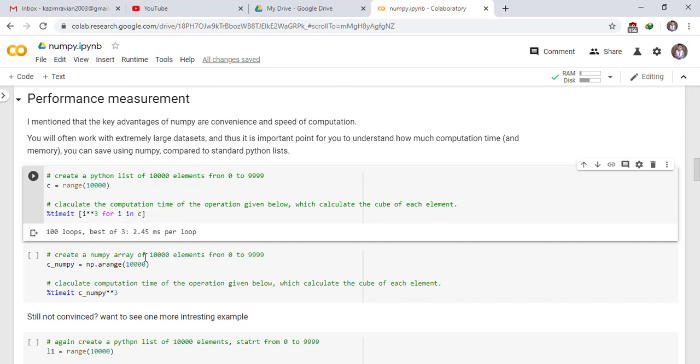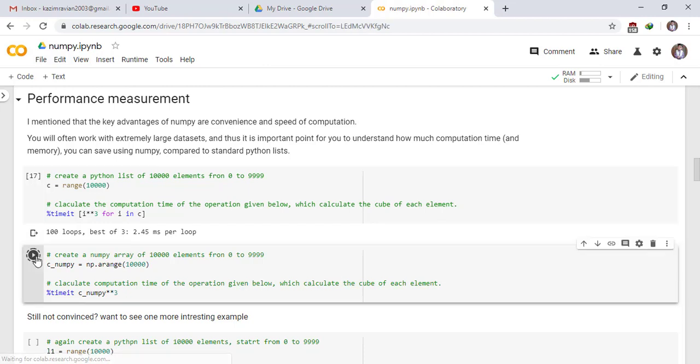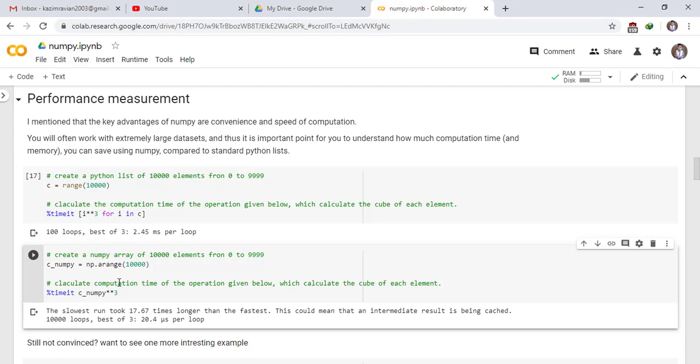Create a numpy array of 10,000 elements from 0 to 9,999. C underscore numpy is equal to np dot range of 10,000. It creates an array of 10,000 elements. Calculate the computation time of the operation given below, which calculates the cube of each element. Run the cell. This operation will take 24.4 microseconds per loop. It means the numpy array is much faster than standard Python lists.